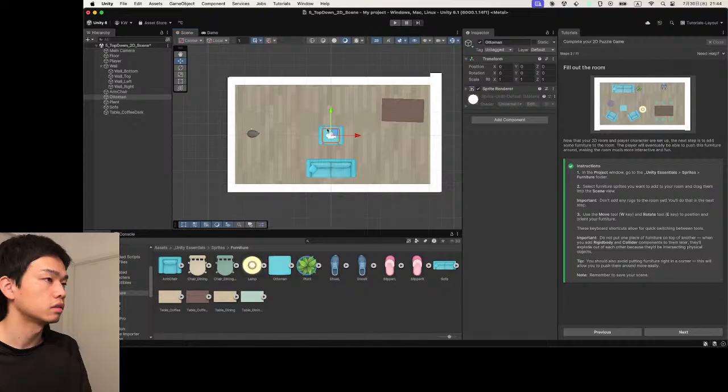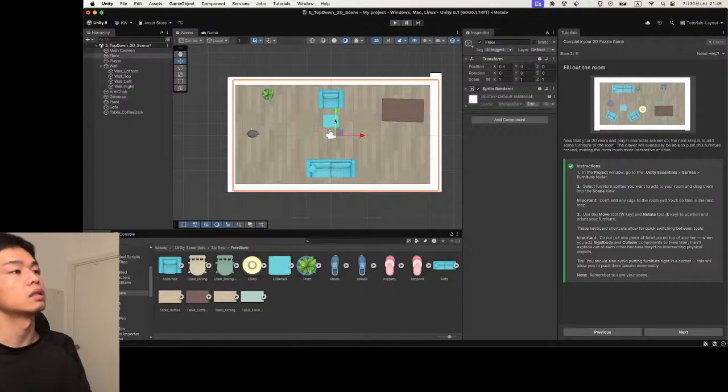And ottoman and plant. Sofa, ottoman. What is it? Oh, floor. That's it.